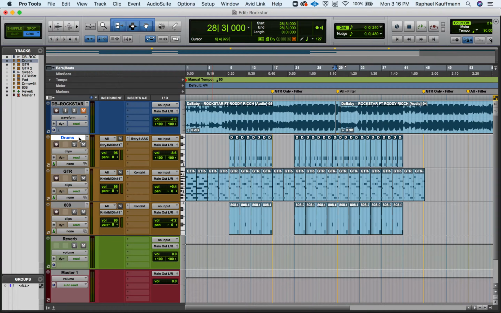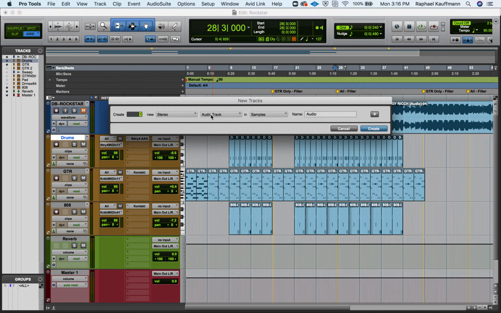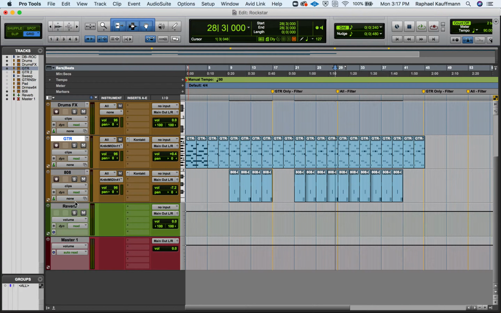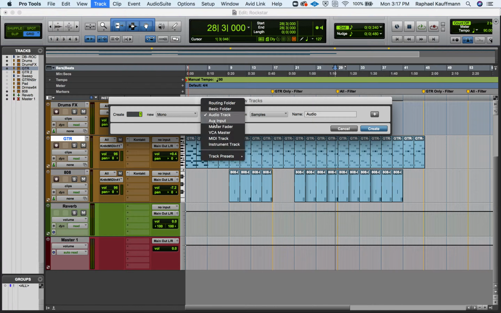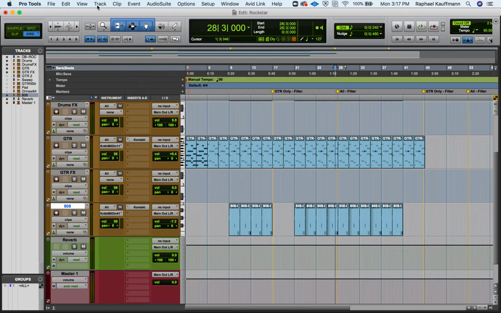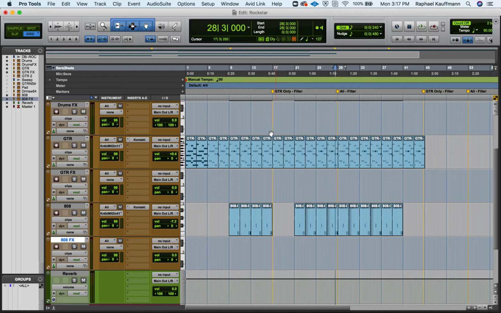So this is a stereo track, so I'm highlighting it so that the next track comes right after it. And I'm going to make a stereo instrument track that I'm going to call drums effects. And I'm going to do the same thing, except now I'm going to make a mono track for my guitar. Mono instrument is going to be guitar effects. And then I'm going to make another mono instrument track for my 808 effects. All right, so here we go.